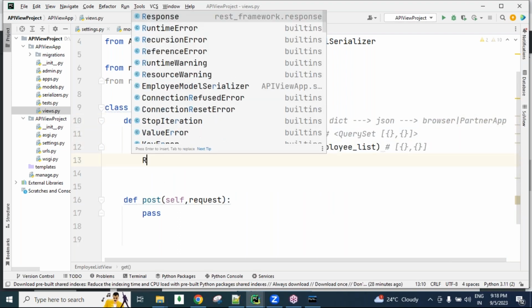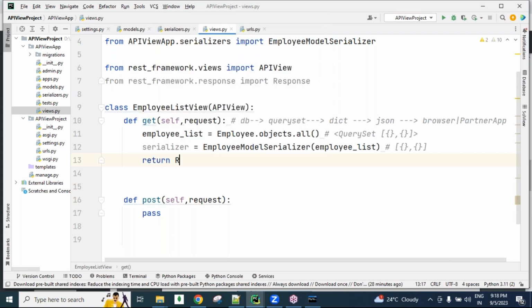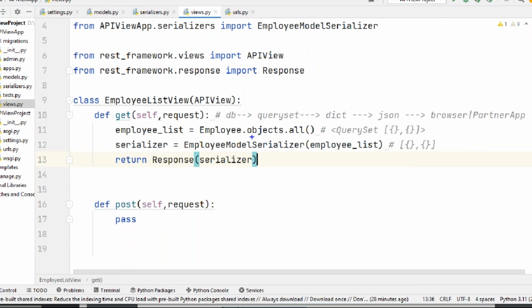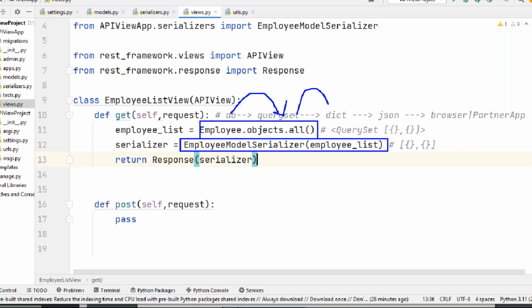How can we do it? Simply using the return keyword, I'm going to return response, guys. To this, I'm giving the serializer object as input. Okay, check it, guys. From the database, getting all the data and storing it somewhere. This is called the query set object. This query set data we are giving as input to the model serializer class, which then converts it into a dictionary. Converting into dictionary, that is available here, guys.